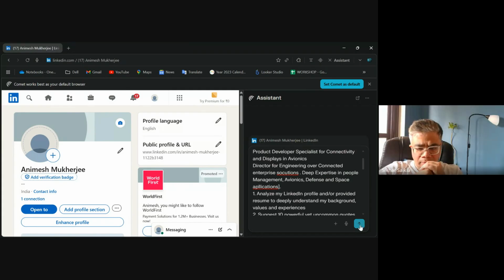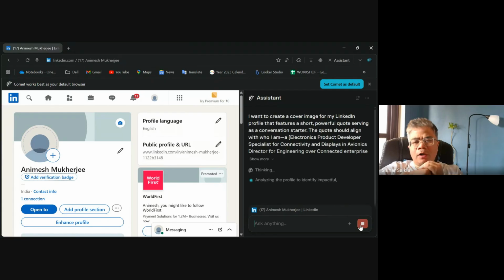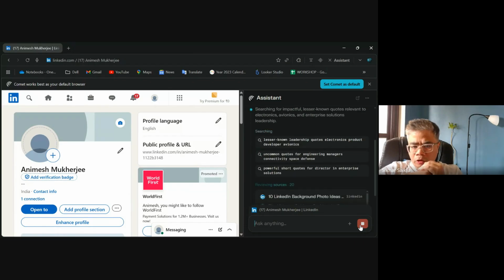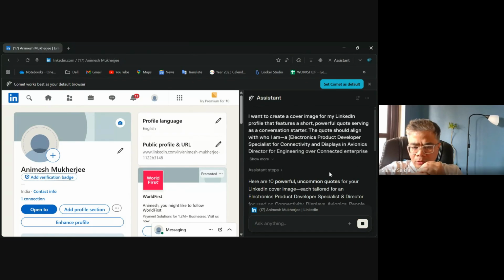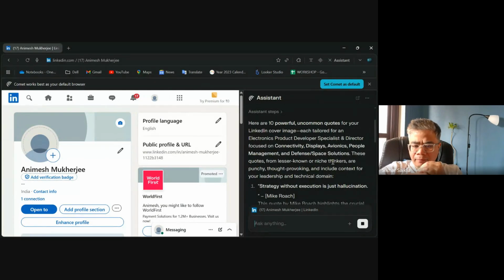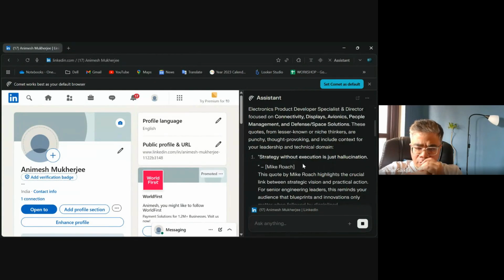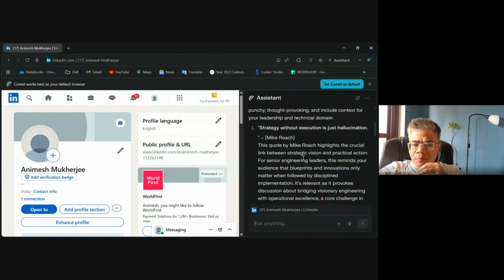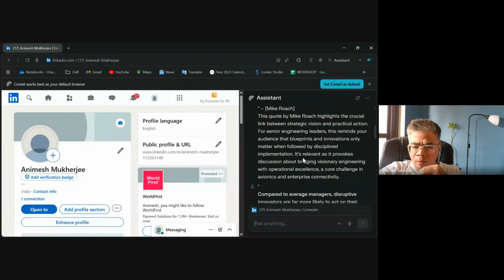So we see now, hit enter. Basically what we're trying to find are some relevant quotes which are not very well known, but still can be relevant to my industry. Strategy without execution is just hallucination. It's good for senior leadership positions. It also explains who is my coach, what is the background, why it gave that, and compares it to the average manager.